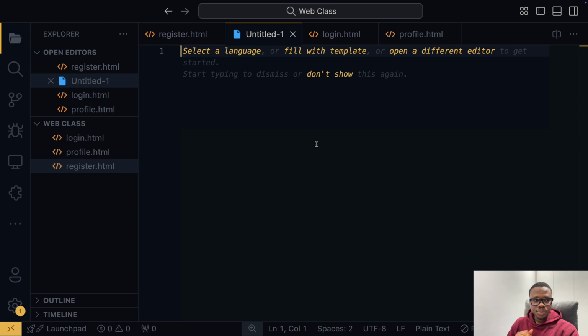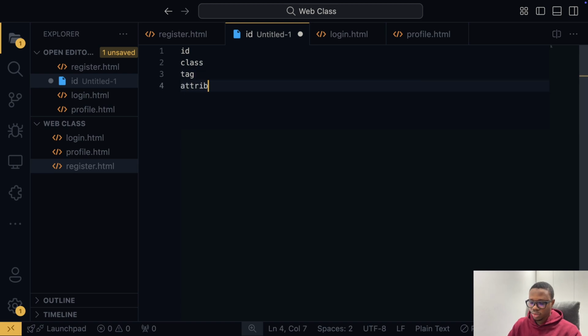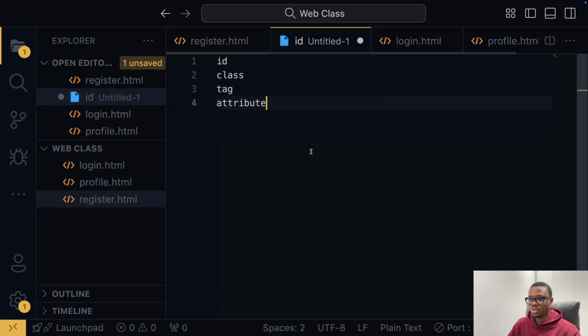So yeah, we have the ID selector, the class selector, the tag selector, and then the attribute selector. Let me increase this. It's really big now. So we have the ID selector, the class selector, the tag selector, and the attribute selector, right?